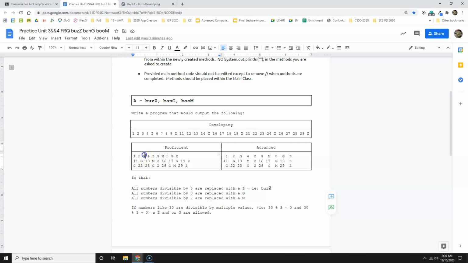1, 2, G, 3, okay, 4, 5, Z, 6 is divisible by 3, 7 is divisible by 7, I see, 8, 9 divisible by 3. Oh, this is kind of interesting, but what happens like for 15 when it's divisible by multiple things?